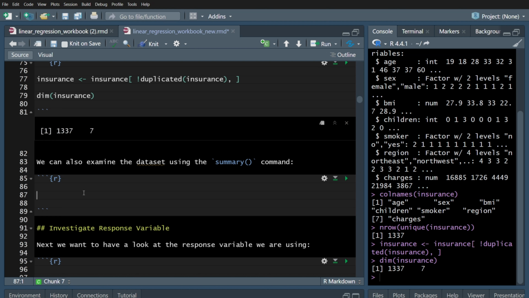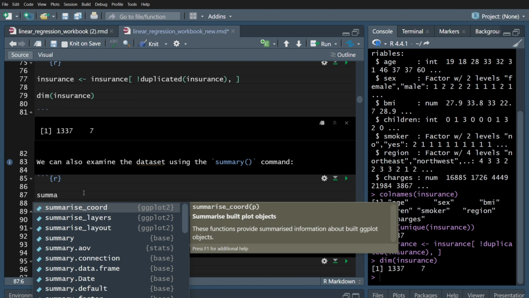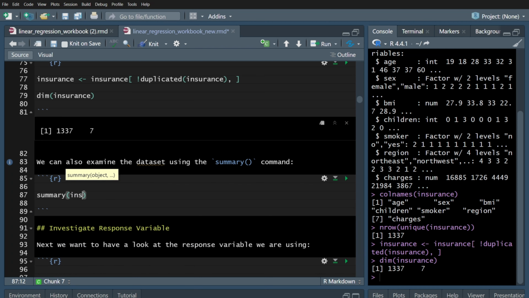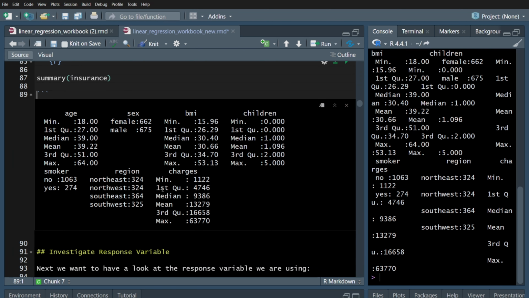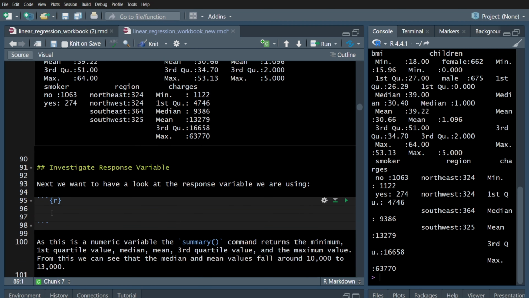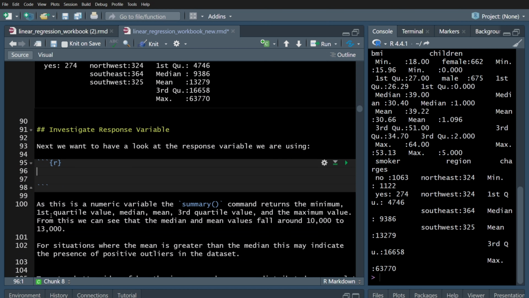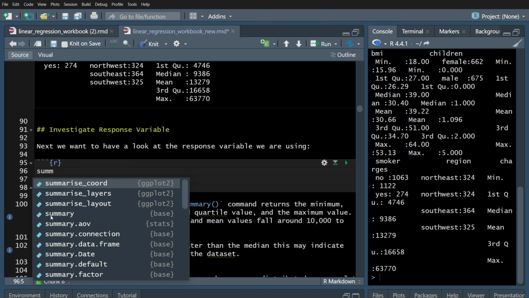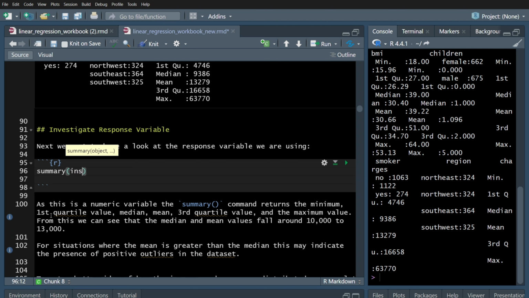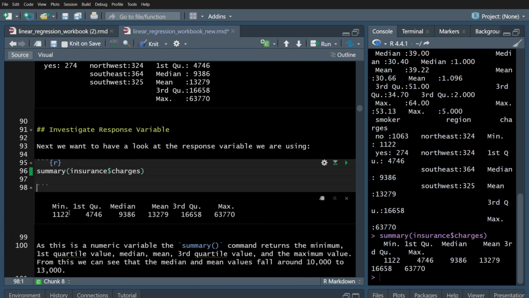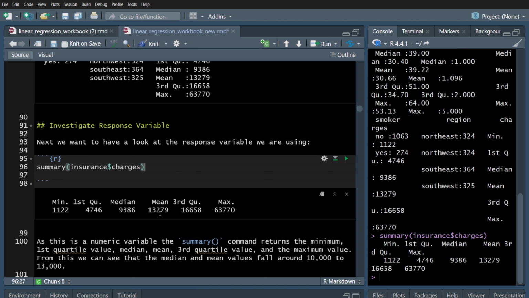The next thing we want to do is to look at the summary of the data. Right, you can see the statistics for each variable so that you better understand your dataset. The next thing is to investigate the response variable. The first thing that comes to mind is to take a summary of our response variable. Right, you can see that the response variable values start from 1,122 to the maximum of 63,770. And also you can look at the mean and the median.